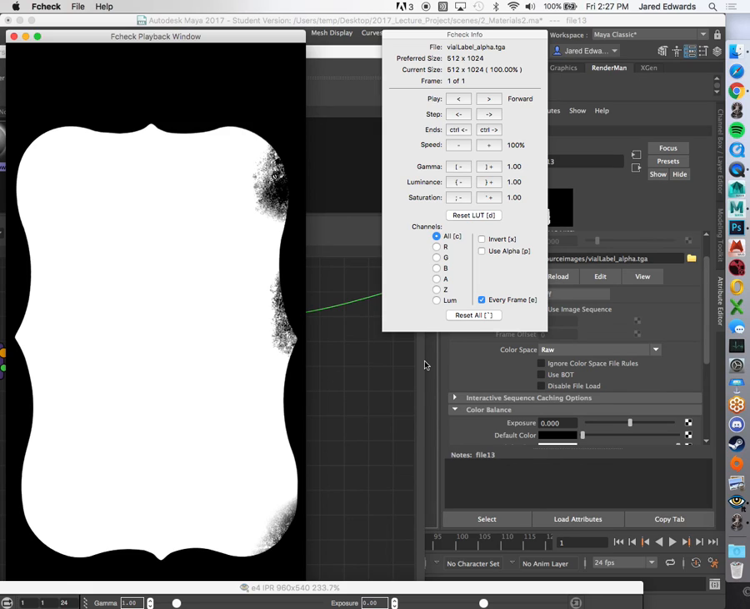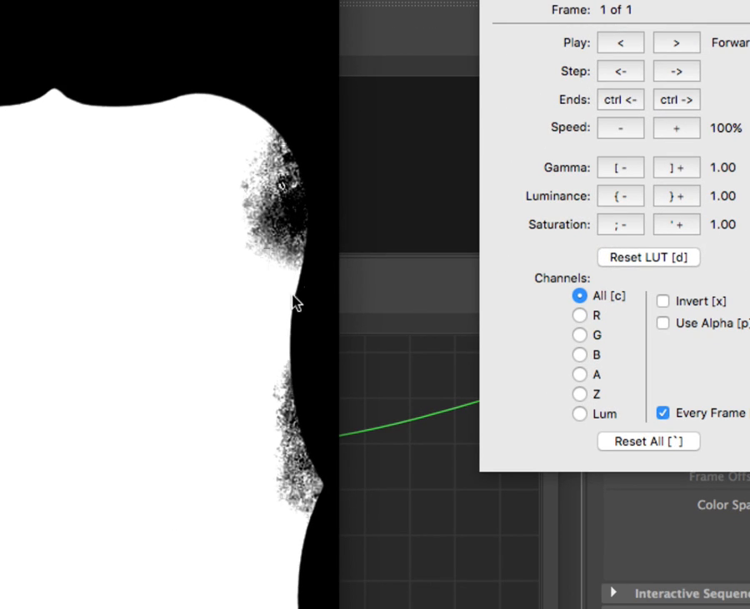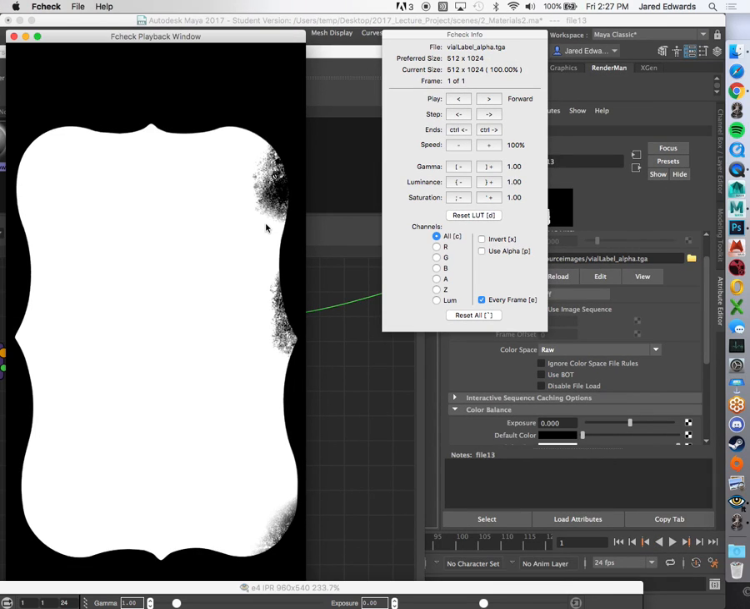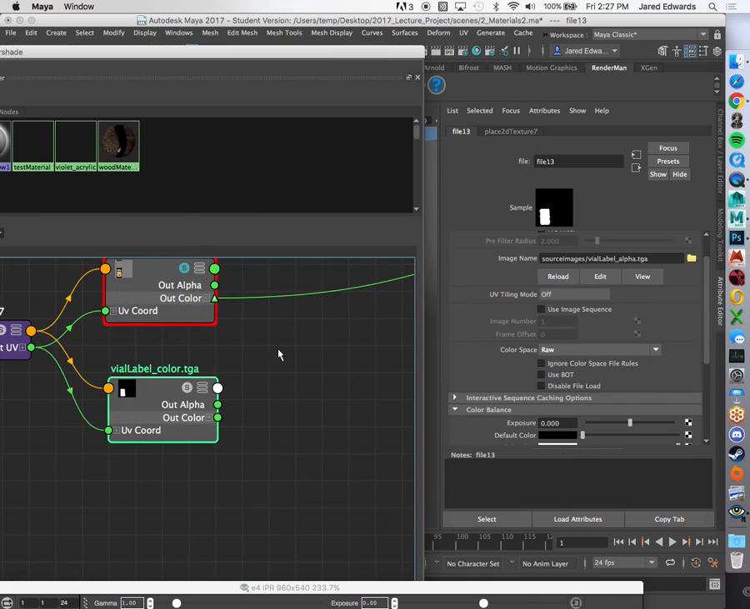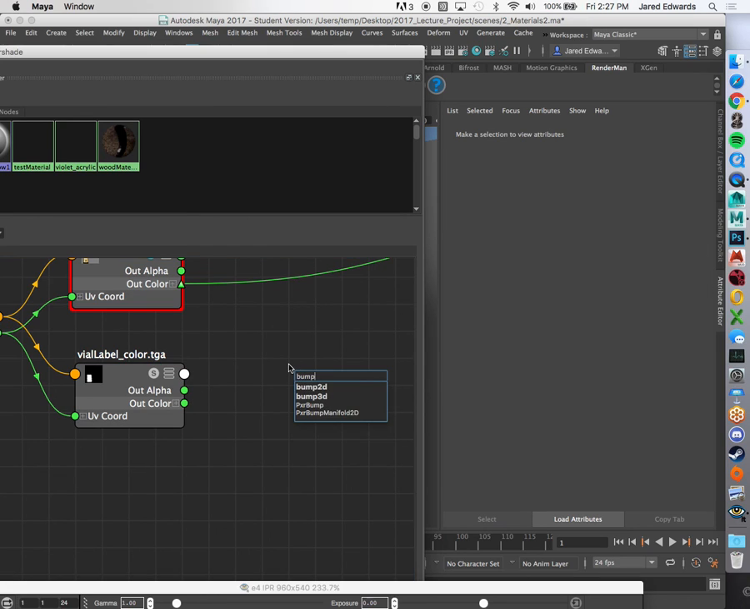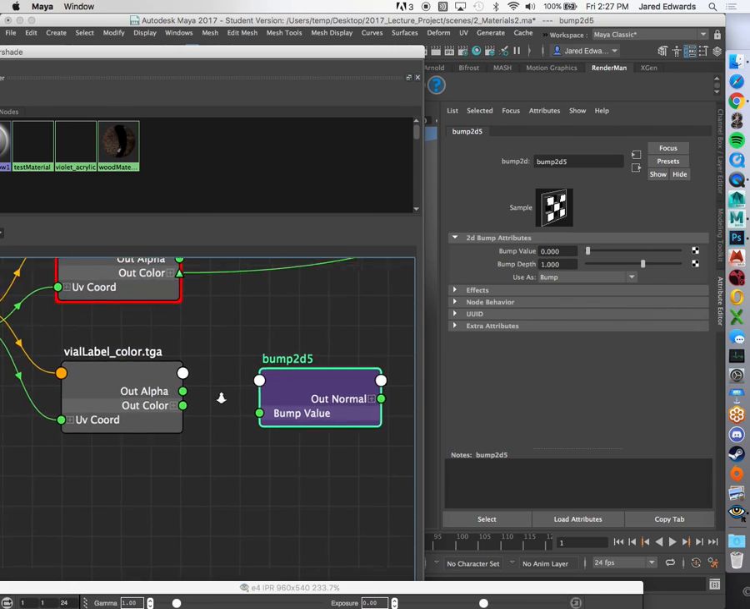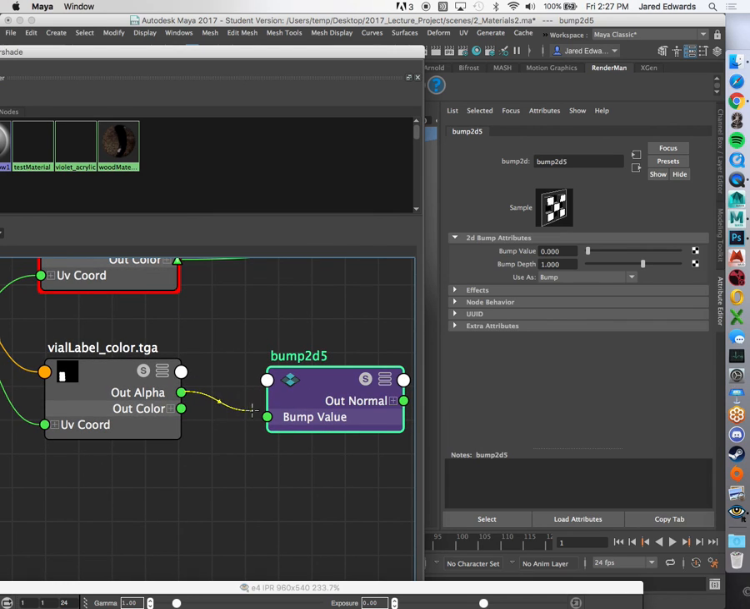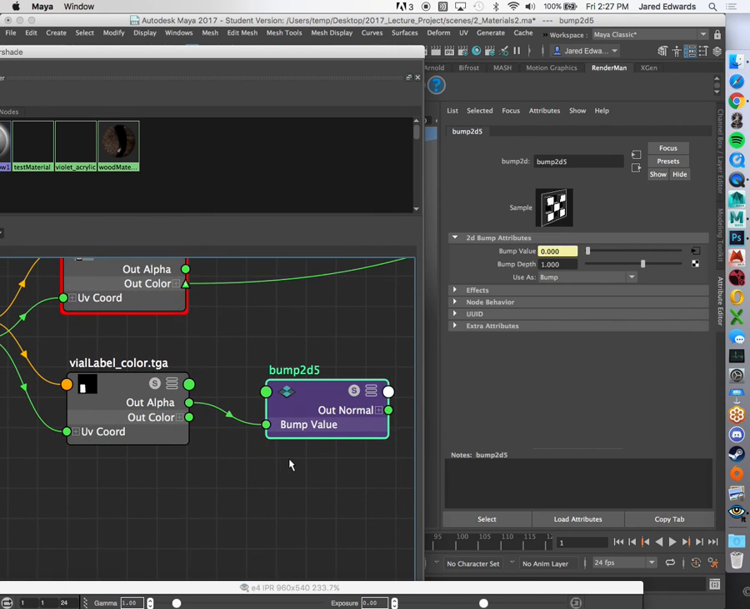Probably not. It's really just a black and white alpha. That's sort of what I need it to look like anyway. I don't know why I would really do any of that to it. If I did levels on it, it might change a little bit on the edge, but I don't think I need to even do the ramp at all. So we can probably bypass that whole ramp thing and just have this go right into the bump 2D node. So tab, bump 2D. Out alpha to bump value.